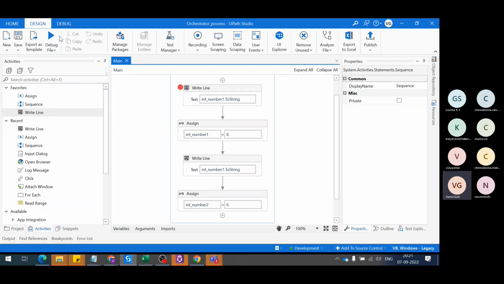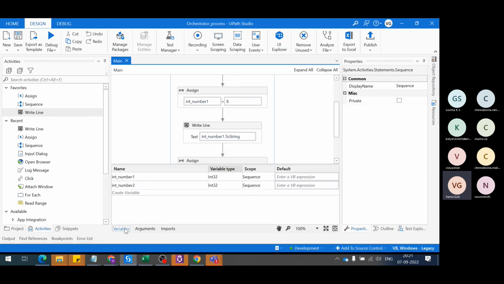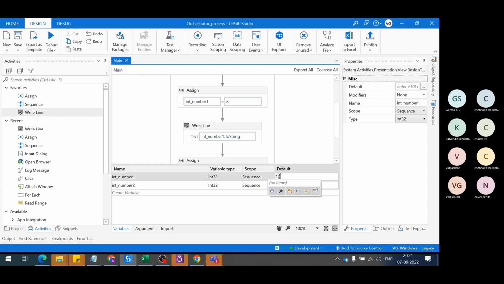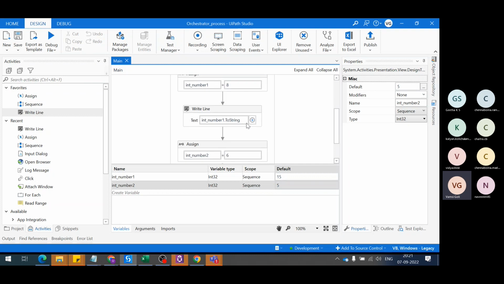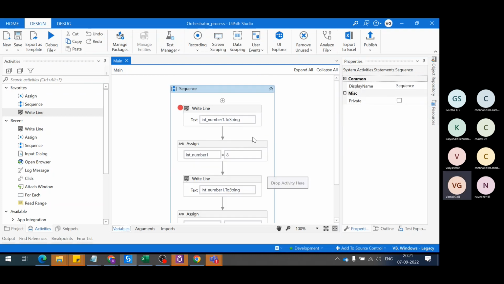Okay, so now again, in the certification, if somebody wanted to do UiPath certification in the future, maybe after you have good experience in using UiPath, the certification question comes up like this. Int number 1, here it says 15. The default value of number 1 is 15. The default value of number 2 is 5. And then it asks you whether 15 will be displayed, 0 will be displayed, or 8 will be displayed.